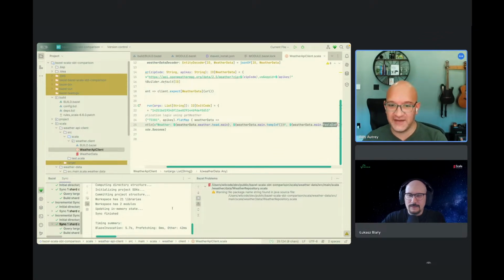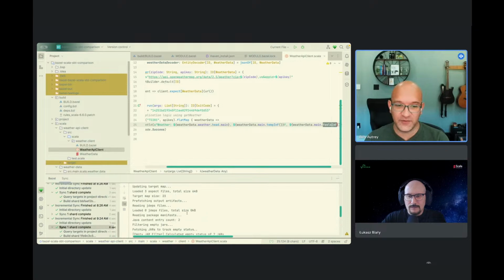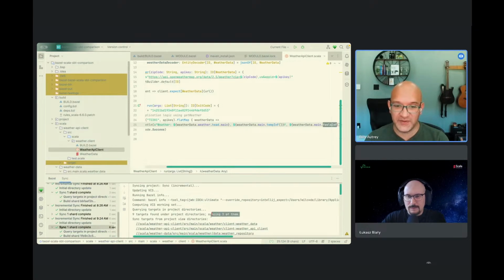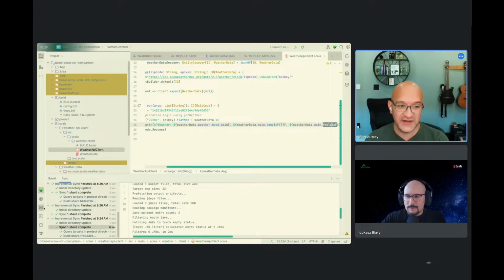Okay. So anyway, you can see that it's finished. It finished very quickly, and lots of stuff was already cached. It only synced 3 things out of all the targets that it found. So that's pretty good.